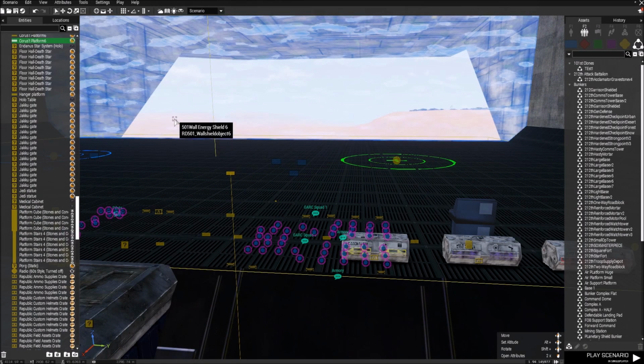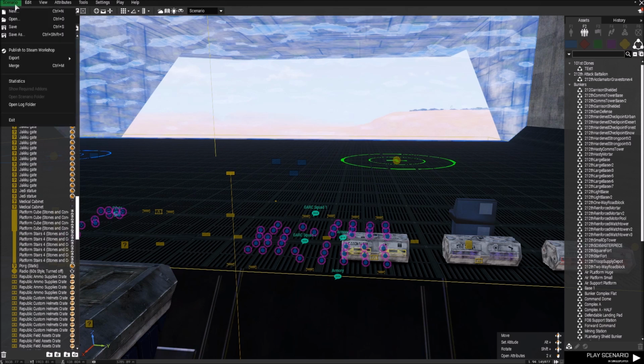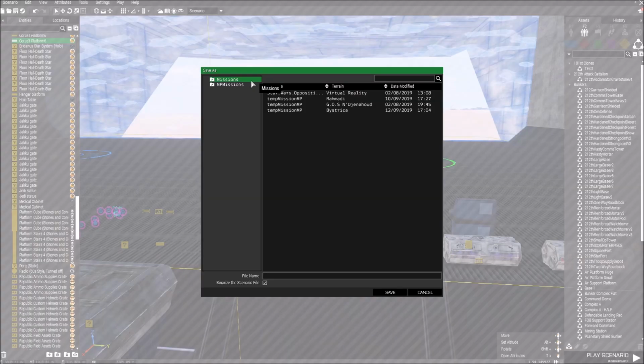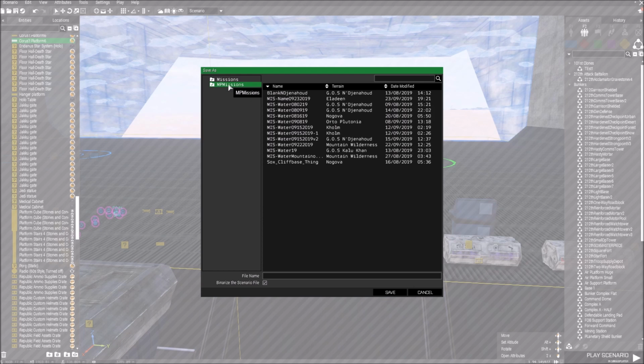After that, we can save our scenario by going up here in the very top left, selecting scenario and selecting save in the drop down. We're going to go under MP missions and then make sure that our file does not binarize. We're going to uncheck that box.